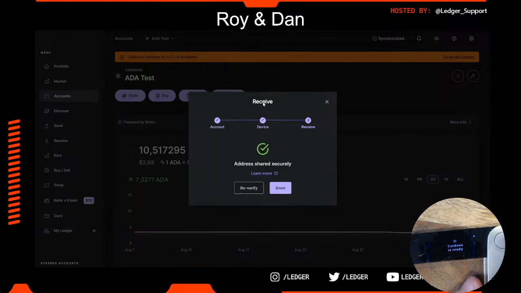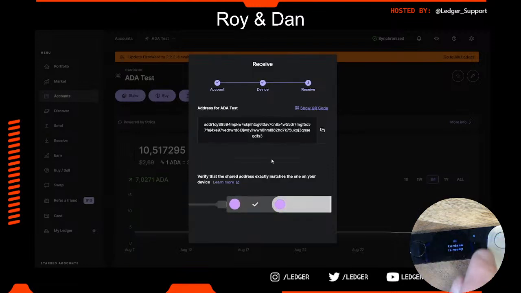You can also see Ledger Live has just changed with address shared securely. So keep in mind, you cannot actually copy it at this point anymore. If you did still need to copy it, click on re-verify, and you will actually be able to go through the verification yet again. That's cool.